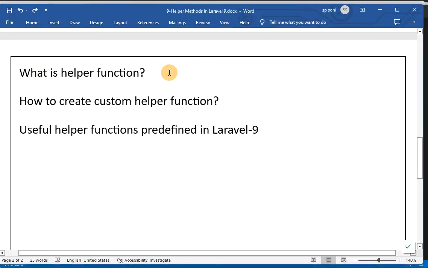So guys, helper function means let's suppose you have some methods and you want to call that method anywhere irrespective of the context, like from a controller, from a model, from views or any library. So in a whole application, if you want to call it from everywhere, that time you need some kind of global methods, global functions that are available everywhere in the whole application. So those functions are called helper functions.